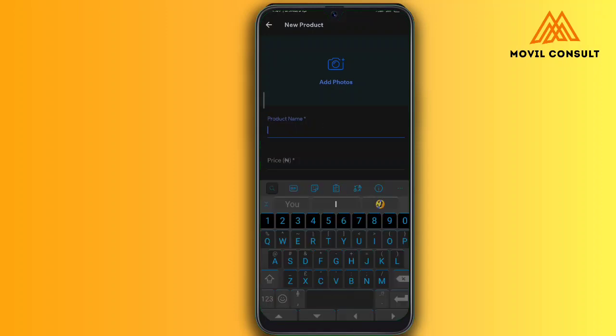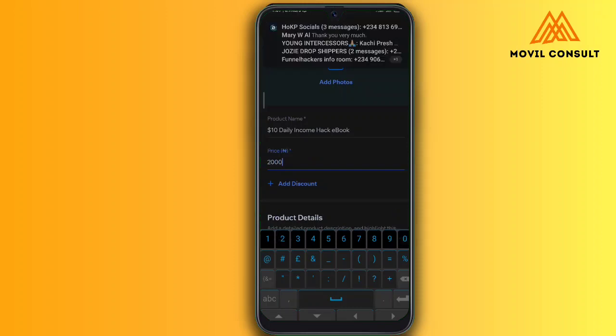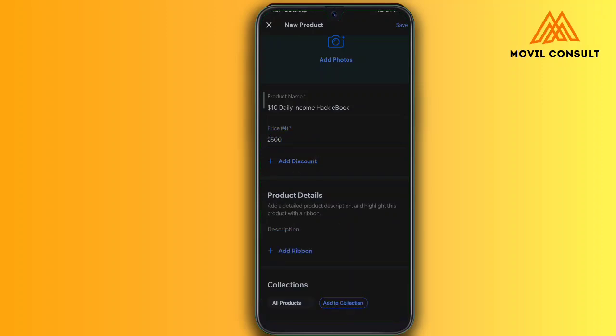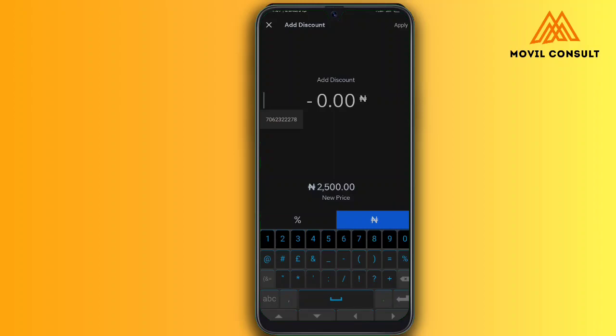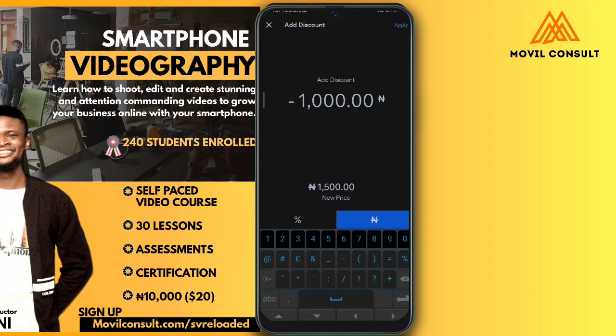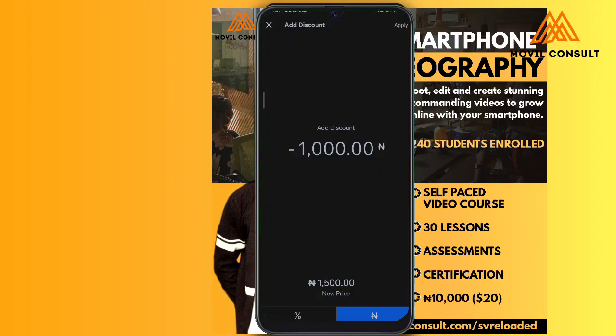Maybe add, and then you write the product name. Maybe I want to put in my book, $10 Daily Income. If you haven't gotten a copy of the $10 Daily Income Hack ebook, you should also get a copy. So let's write 2,000 naira, and then add a discount. Let's add a discount of 1,000 naira. Apply. So look at how it's going to look.